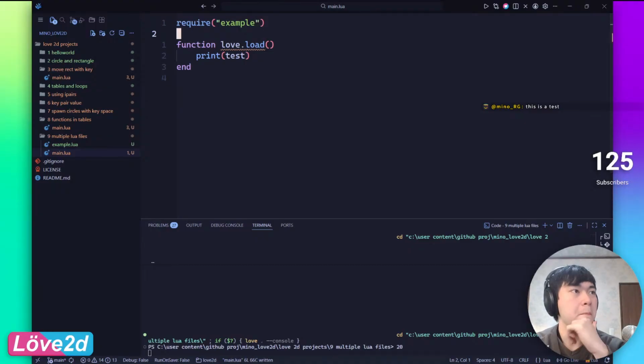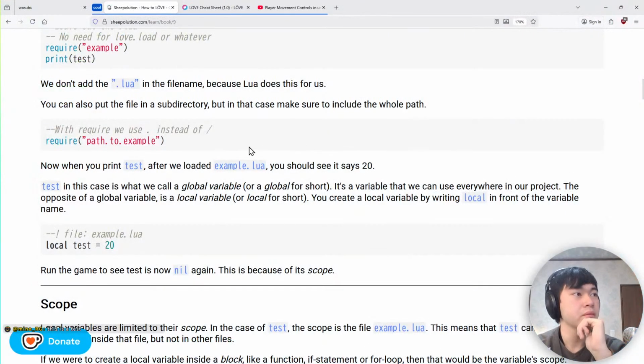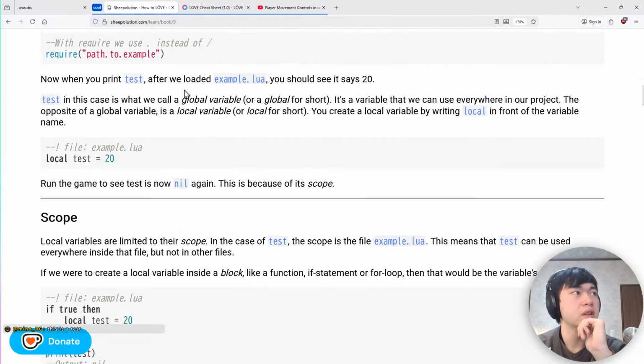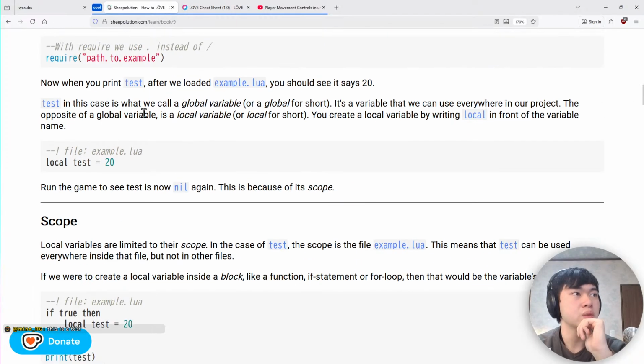Now when you print test after we loaded example.lua, you should see it says 20. Test in this case is what we call a global variable, or a global for short. It's a variable that we can use anywhere in our project.